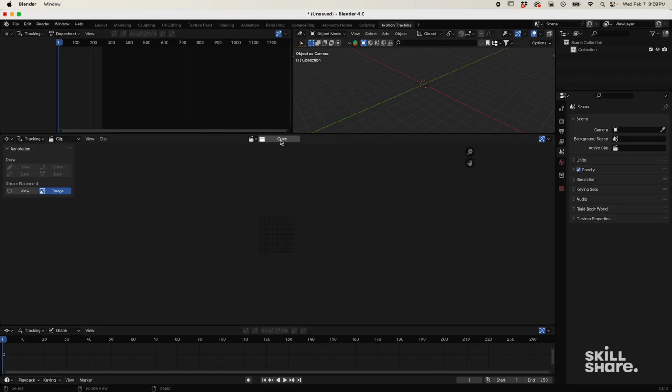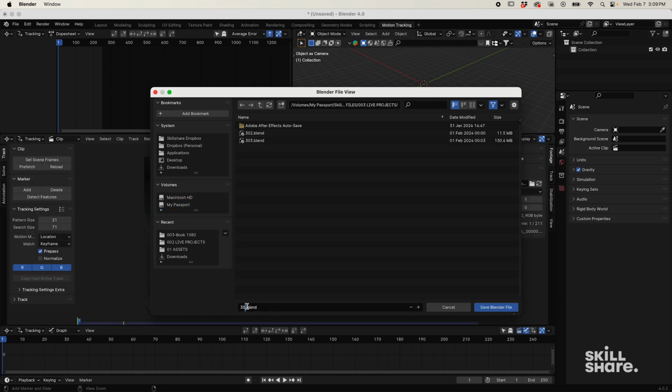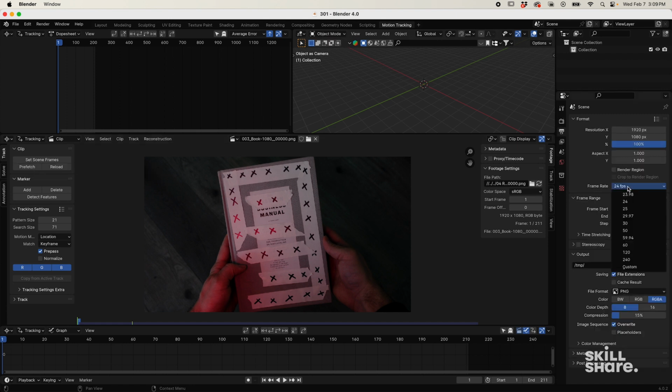First, let's import our shot. So click open and then navigate to where you had your image sequence saved. Also, don't forget to save your project. Now that we have our footage imported, click Set Scene Frames, and this is gonna trim your Blender timeline to the amount of frames that you have in your footage. We can also go double check in here, change this from 24 to 23.98 if that's the frame rate that you shot your footage in. Then we can click Prefetch. This is gonna add sort of like a cache to our shot so that we can play through at real time.